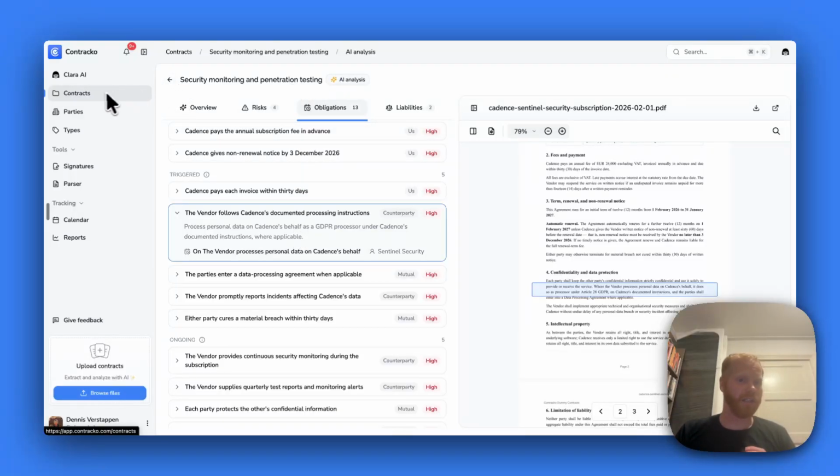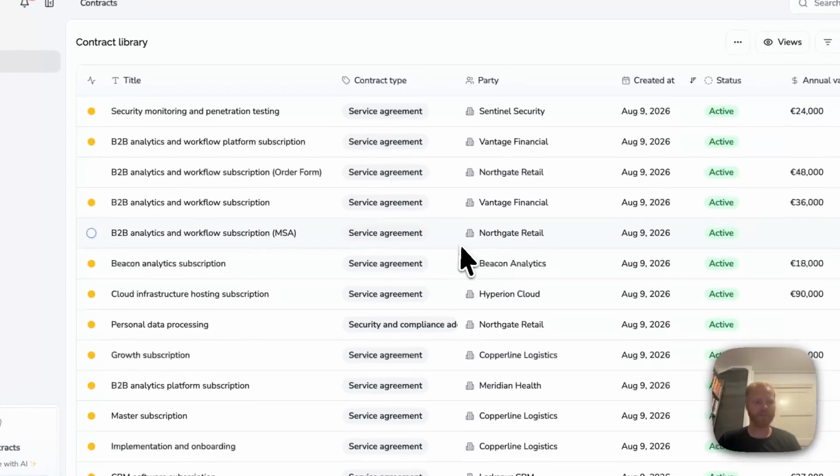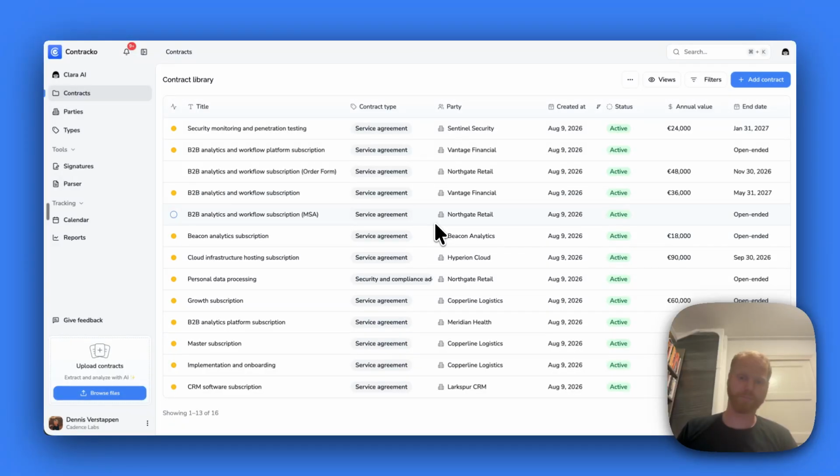Let's go back a little bit, because you might have different parties you're interacting with here. And those all get collected in this parties tab.